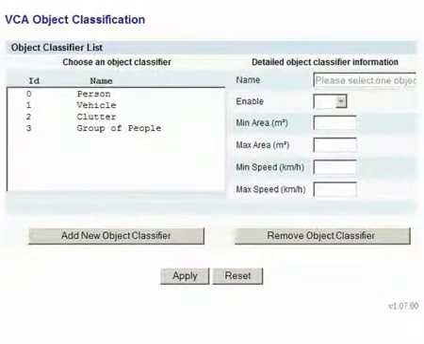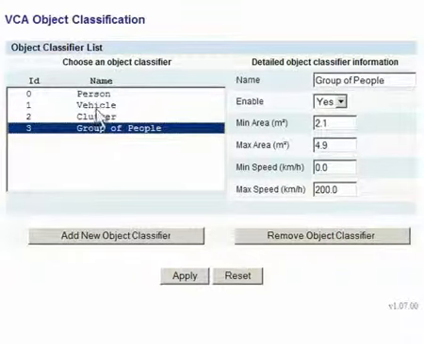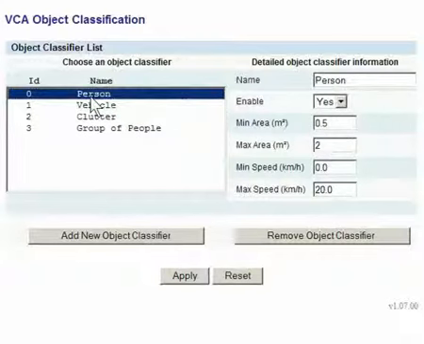The object classes are fully user-definable on the classification interface, but by default the system is set to have just 4 classes: clutter and person, as shown in the first video, and group of people and vehicle, as shown in the second video. Each class has lower and upper limits of area and speed, which define the class type. So, for example, if we select the person class and look at the area limits, you will see that the lower limit is 0.5 square meters and higher limit is 2 square meters.